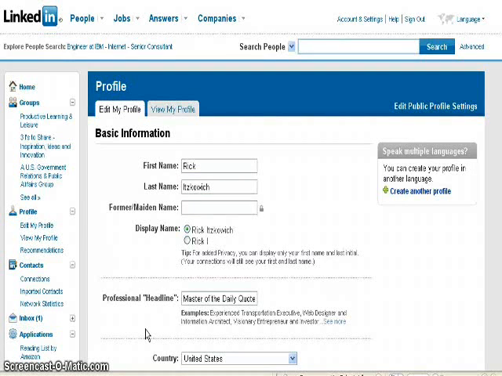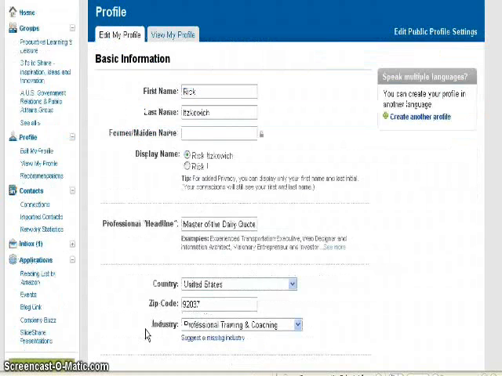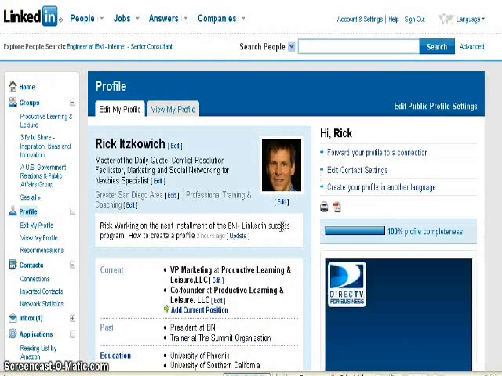LinkedIn will give you a default one when you create your profile, but it's not going to be nearly as good nor effective as the one you select. So be sure you select it. You'll also have to pick your industry, and there's a drop-down menu. Search for the one that is the closest to the one that you are in. If they don't have one, then pick the closest one, and then submit, and you'll have your basic information completed.